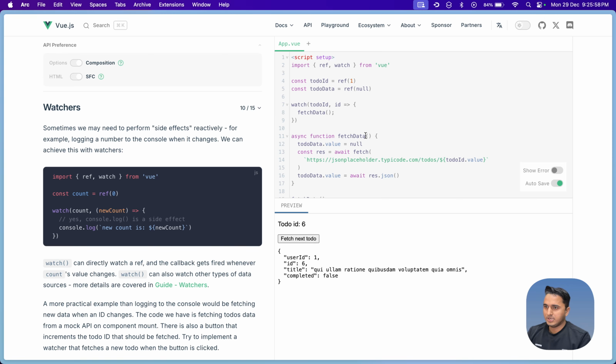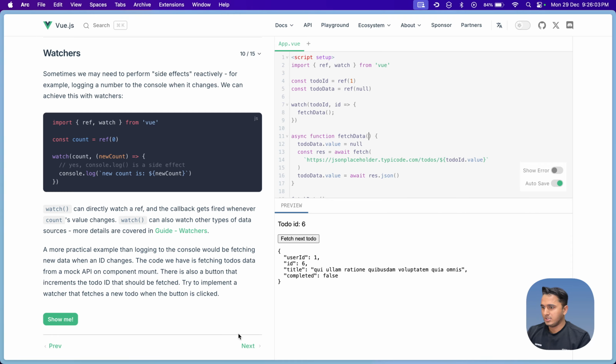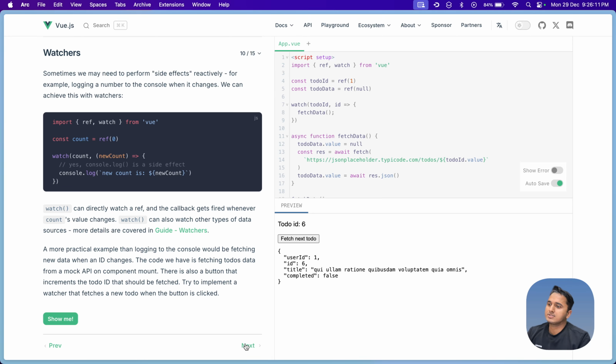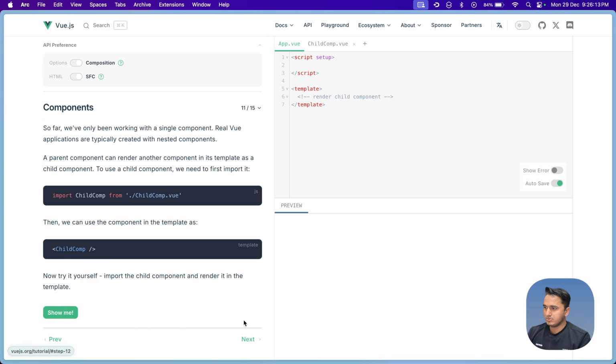And the better approach could be to pass ID directly here and then make it work, but no worry, that's the watcher. You could make any side effect like logging ID or making an API call. Any side effects you plan to do, you can do it here.